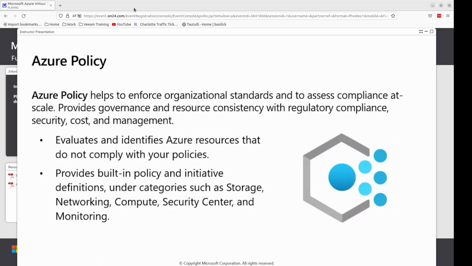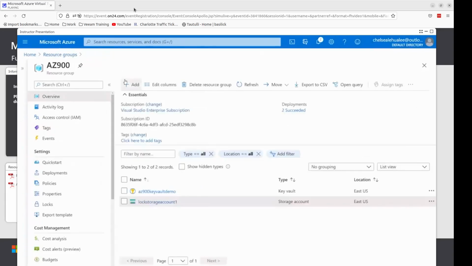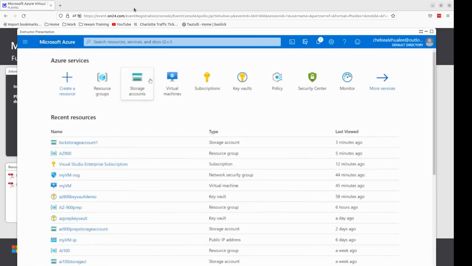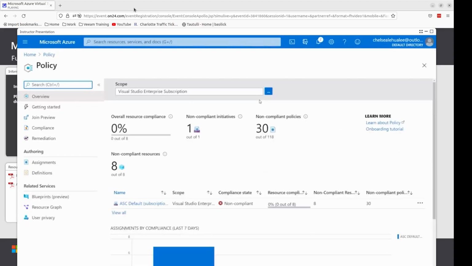So let's actually go to our resource group. I'm just going to back out to our AZ-900 resource group. And I don't have any policies associated with it, but let's actually create a policy that applies to the entire subscription. So I actually have it up here in my recently accessed services, but you can find it in the search bar or the portal menu. So let's go ahead and select Policy.